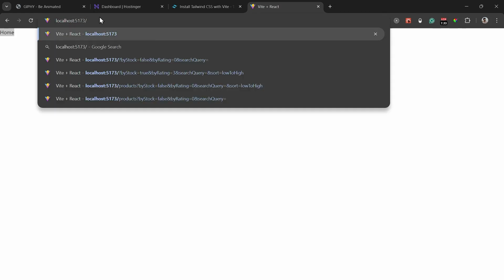So if I go back, you can see home. If I say search/something, we can see that. If I say GIFs and some random slug, we can see we are at the GIF page. If we say favorites and so on, right? So you get the idea. Our app is working fine.